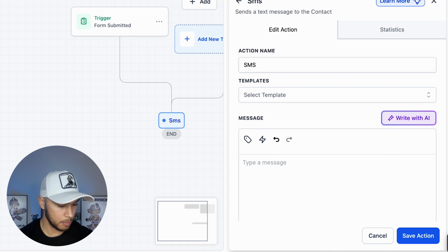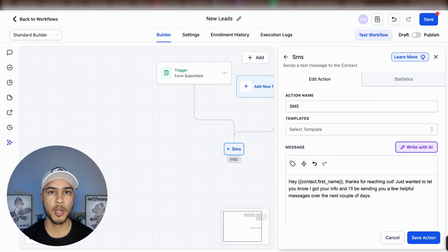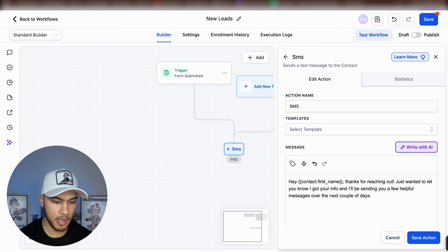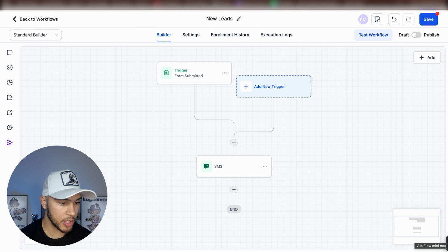A simple example could be, "Hey, contact.firstname. Thanks for reaching out. Just wanted to let you know that I got your info and I'll be sending you a few helpful messages over the next couple of days." This works because it feels human, it sets expectations, and it doesn't try to sell immediately. Once you have completed typing your message, make sure to save your action. So now we have our trigger created, followed by an SMS.